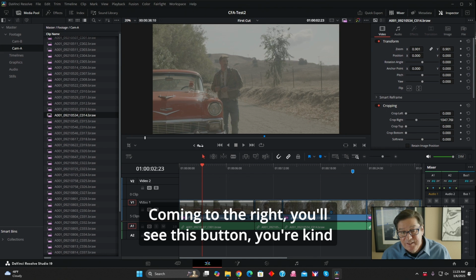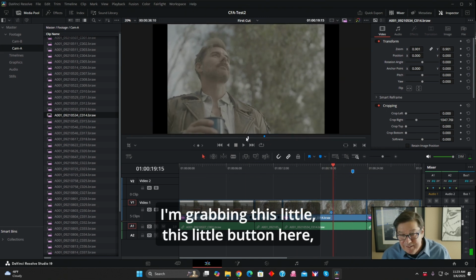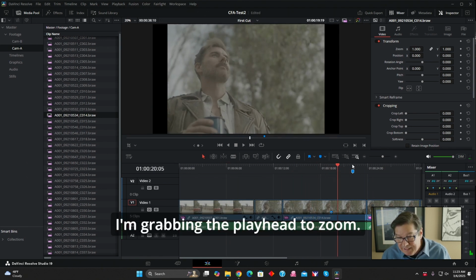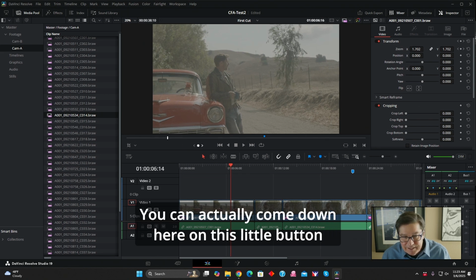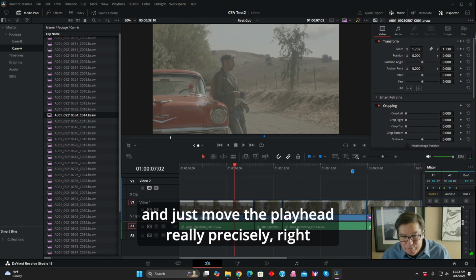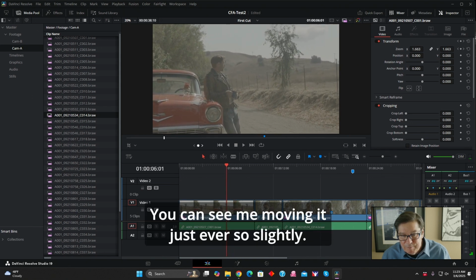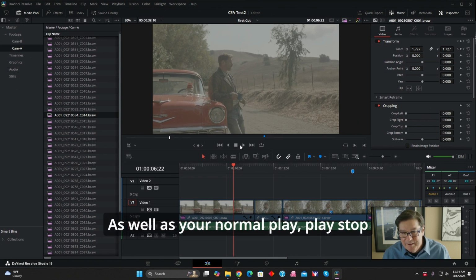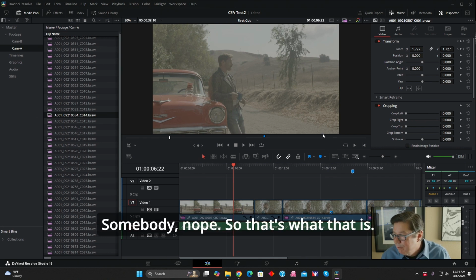Coming to the right, you'll see this button. You're probably wondering, here I am on the clip. I'm grabbing this little button here, or I can grab it on the timeline. I'm grabbing the playhead to zoom. Well, what if I want to be really precise? You can actually come down here on this little button and move the playhead really precisely right underneath the viewer. You can see me moving it just ever so slightly. So that's what that's for right there, as well as your normal play, stop, loop, things like that.